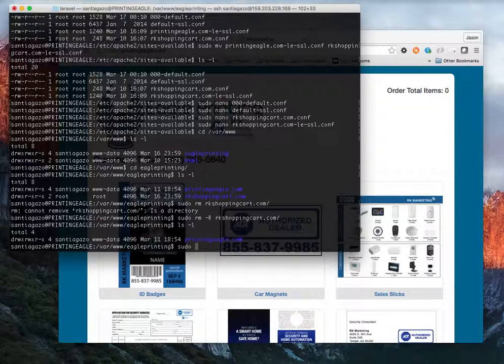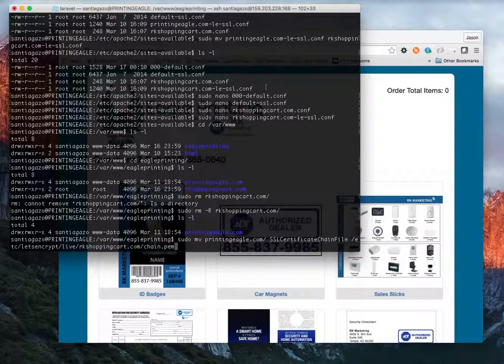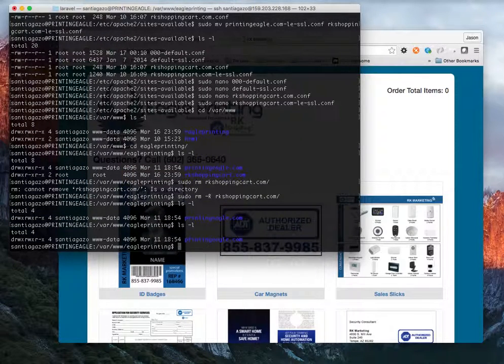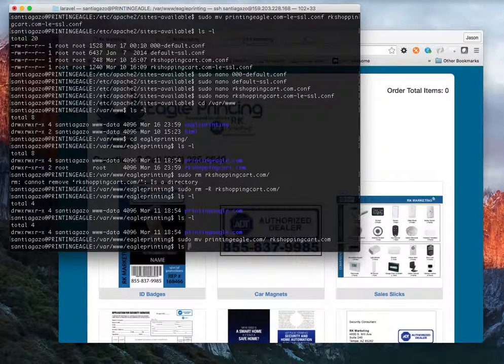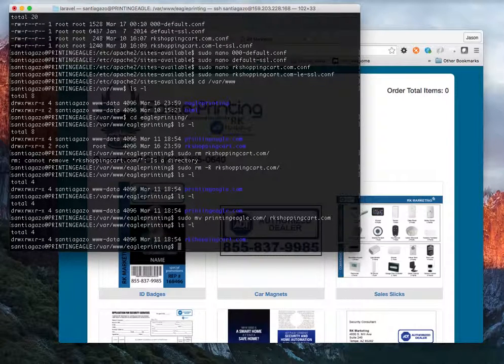Yeah, we're going to do sudo move, and then we're going to call this, nope, that's not what we want. printingeagle.com to rkshoppingcart.com. Did we do it right? Looks good to me.